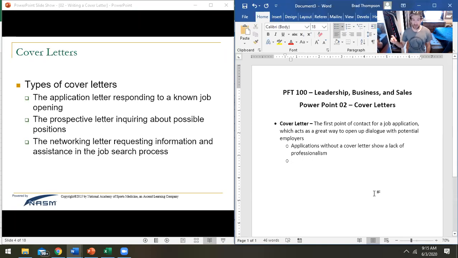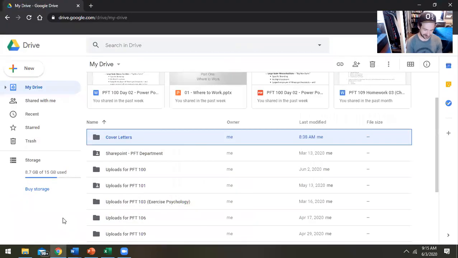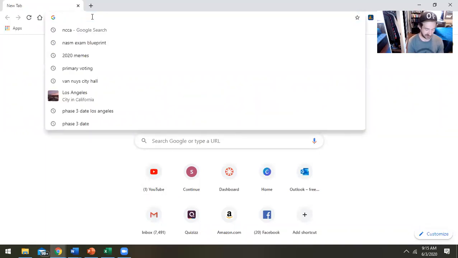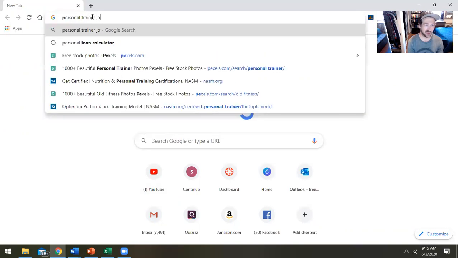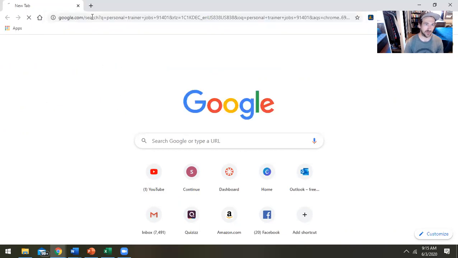You'll see an email at the bottom, oftentimes, or maybe it's even a physical mail-in. That's pretty rare. That happens sometimes in LA, the physical mail-in ones, but it's usually for trainers in the TV industry. But let's just see here. If we go to personal trainer jobs, I'm just gonna punch in my zip code, 914.